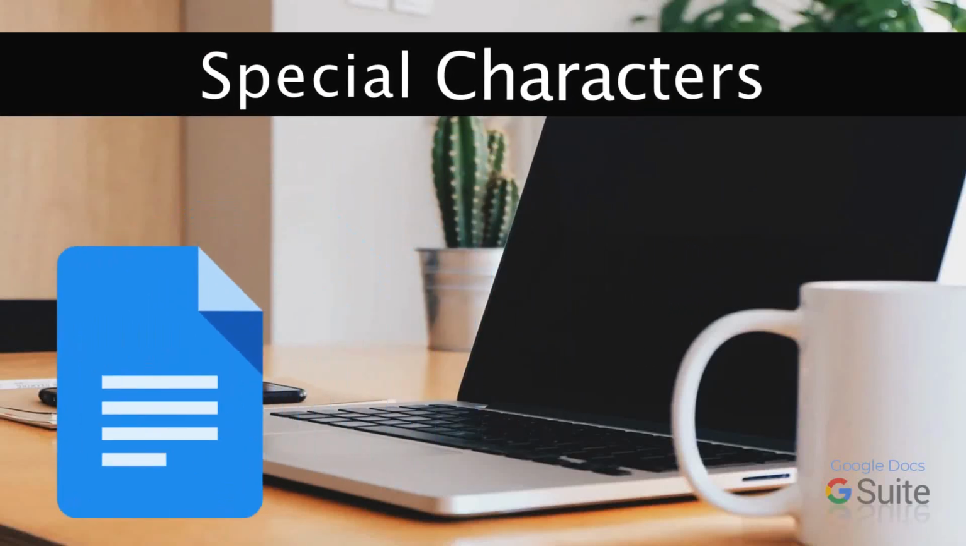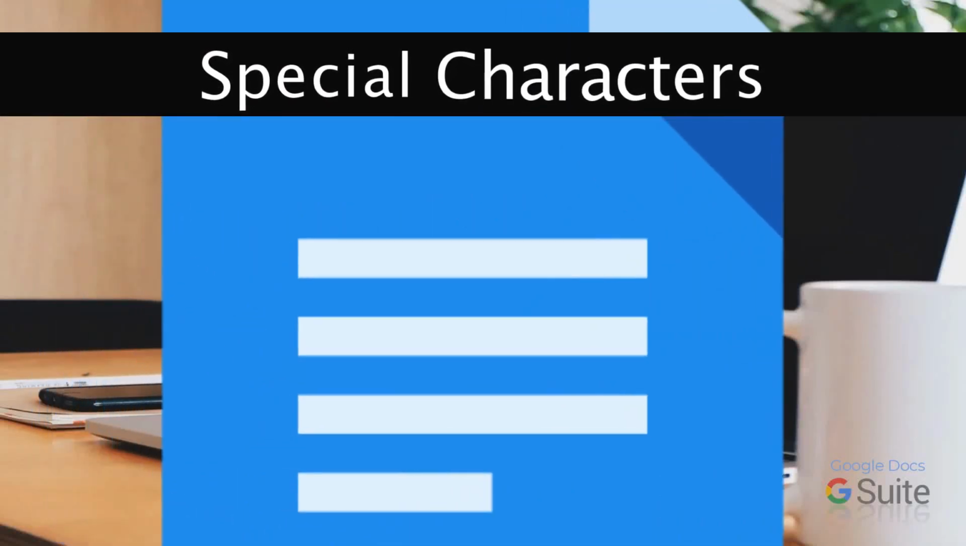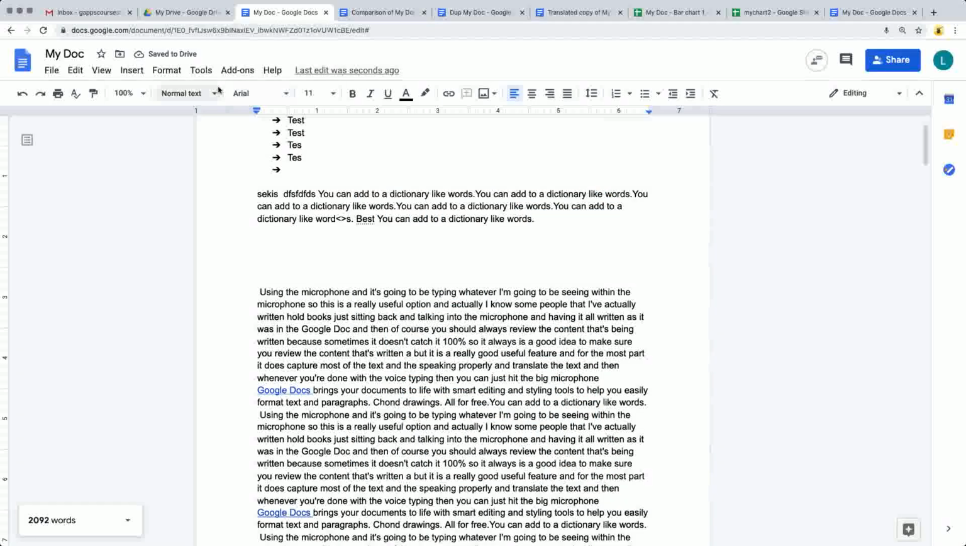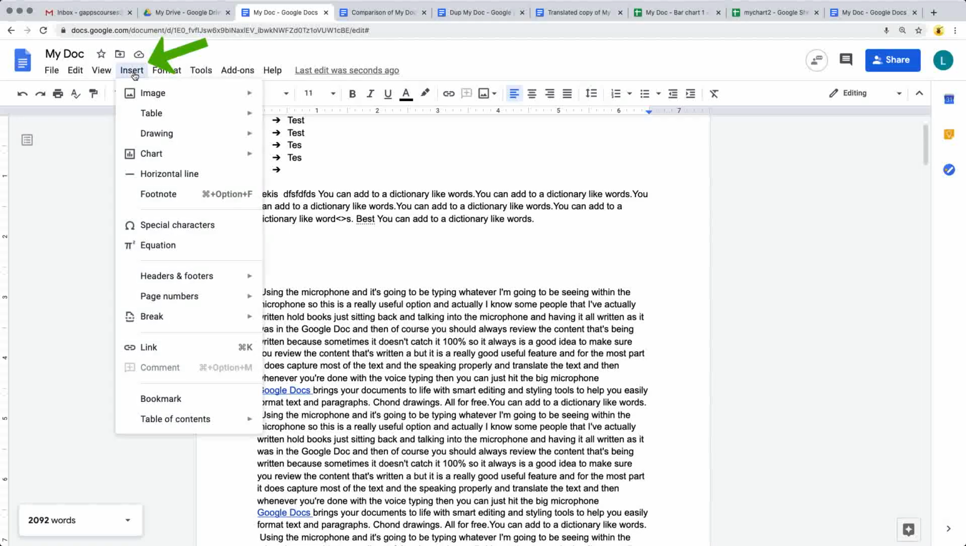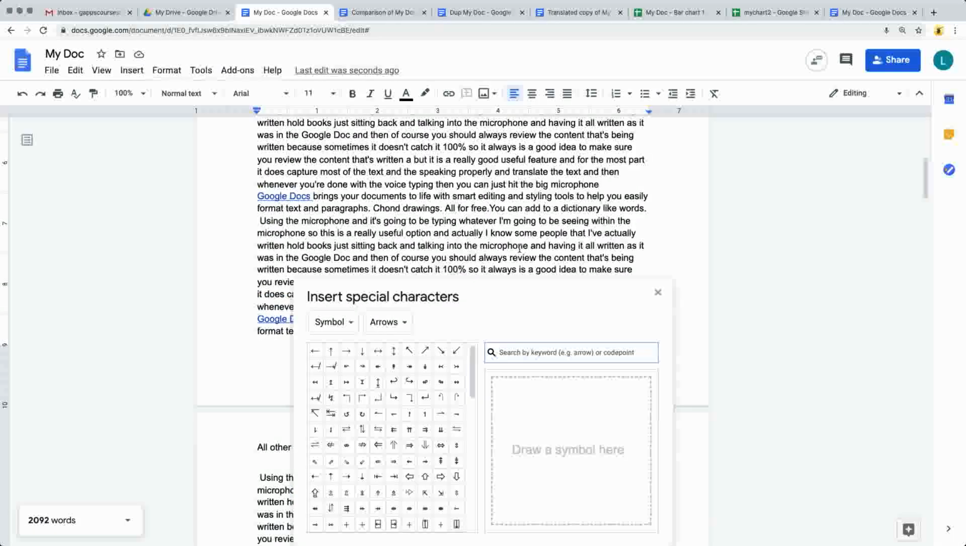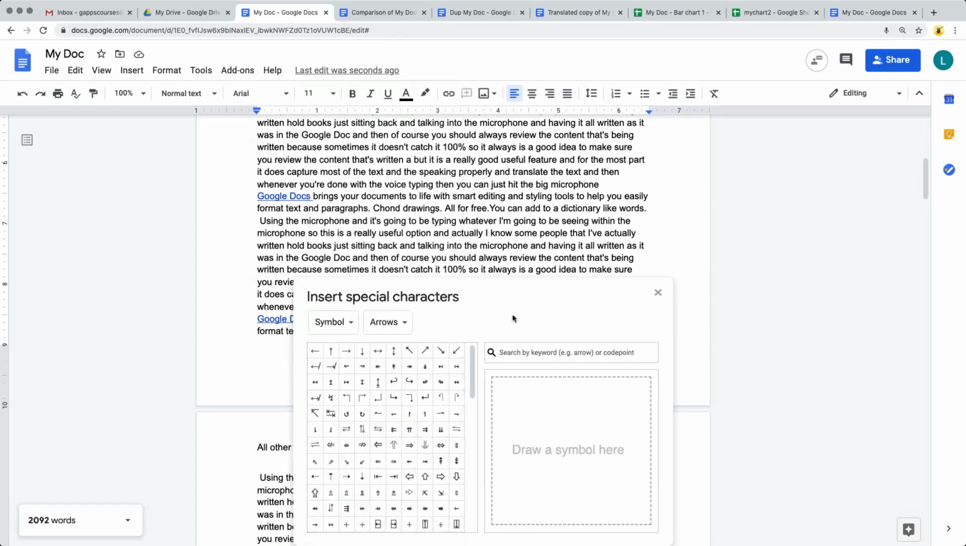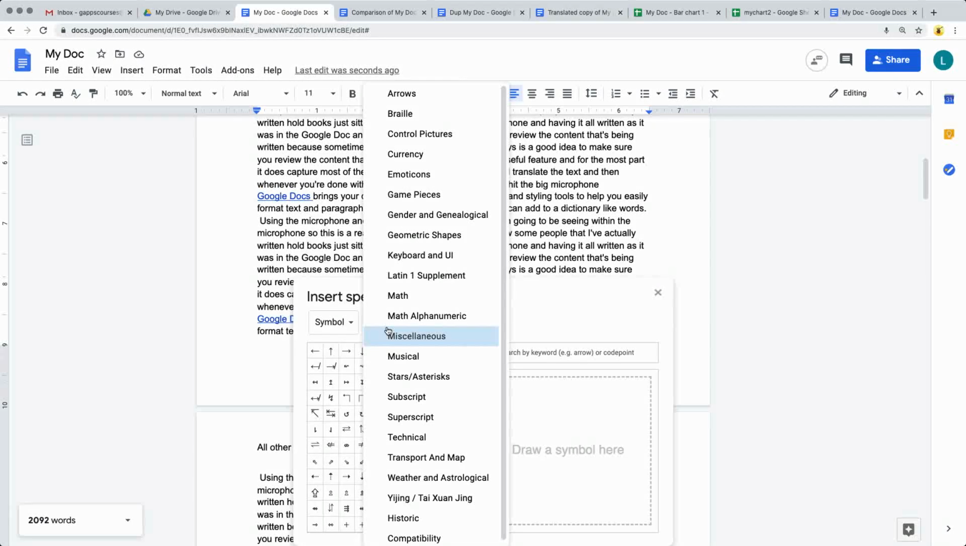Google Docs also has the ability to add in special characters, and this is a really nice feature. In Google Docs you can do an insert, and you've got the special characters option. This will pop up the special characters window, and from here you've got an option to select all of these special characters. You've got an option for the different types of arrows and different types of characters that you could expect.